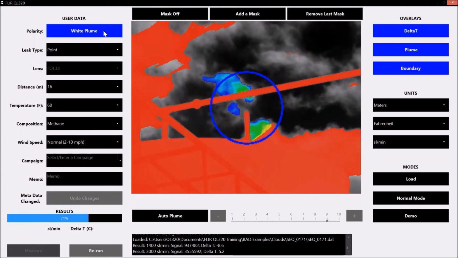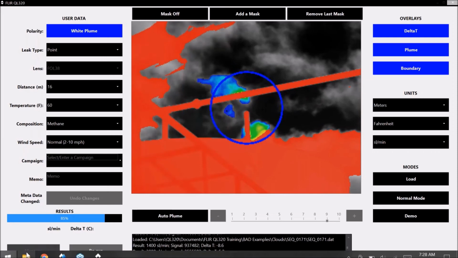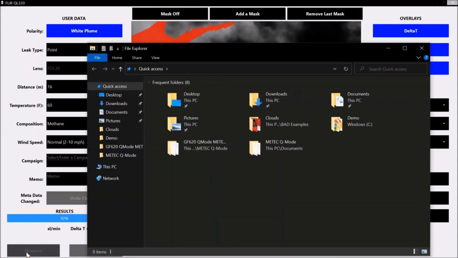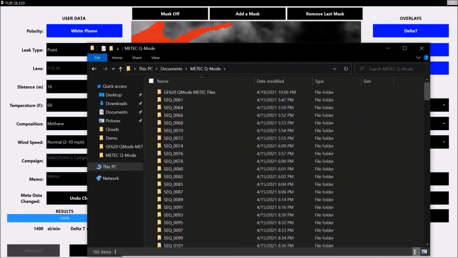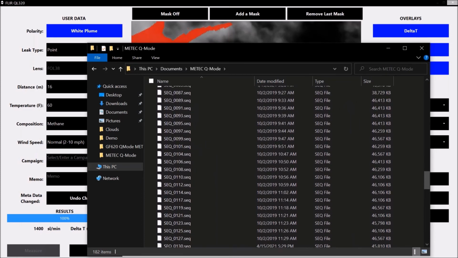The last thing I wanted to show you is two things. One, I'm just going to go into the QL320 here. Now, I don't have Q mode activated, but I want to show you what a file looks like before you do anything. A lot of this is called Q mode files. If you just pull over Q mode files, this is all that they look like. Your screen would look like this. This is just the file directly from the camera, SEQ_whatever number file name that is, .SEQ.